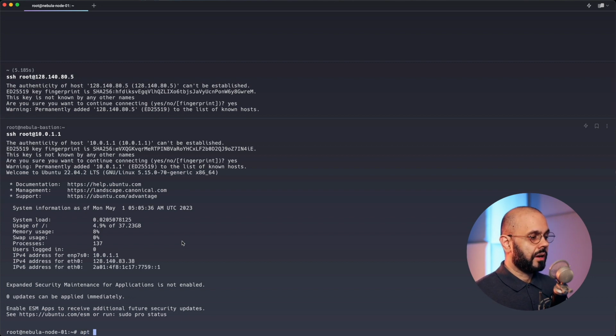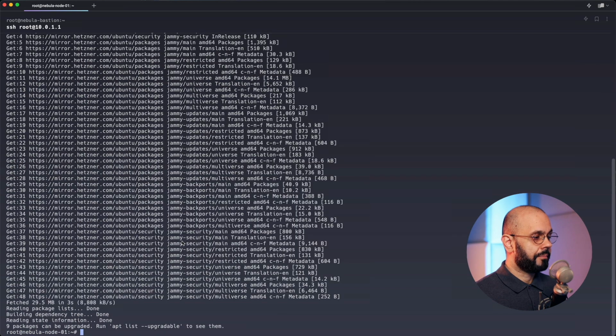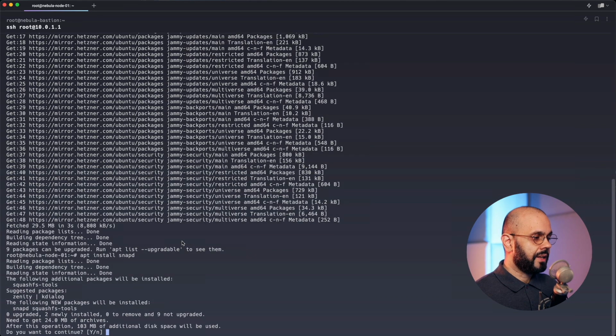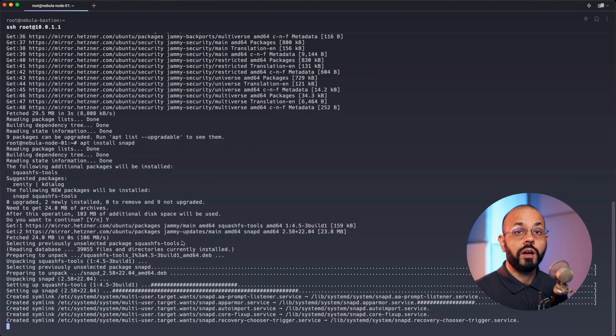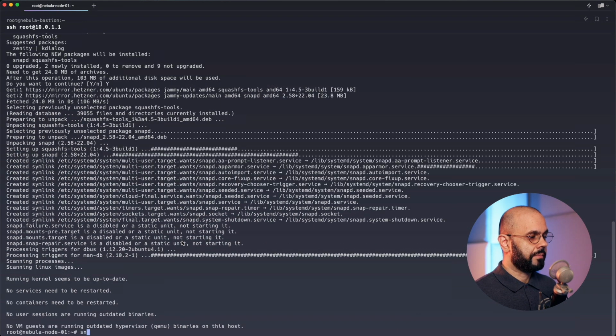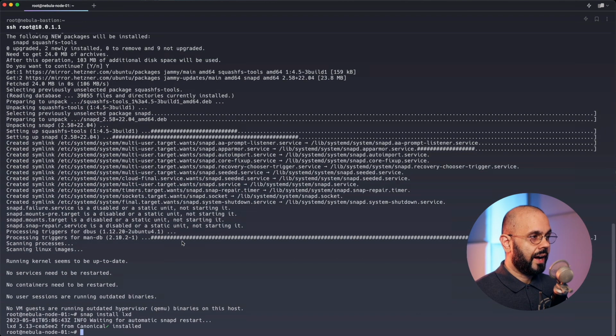So I'm going to do apt update. Now I'm going to run apt install snapd. Snapd is Ubuntu's package manager, so we're going to use snapd to then install LXD. All right, so snap install lxd. LXD is now installed, so we can actually initialize LXD. So lxd init.